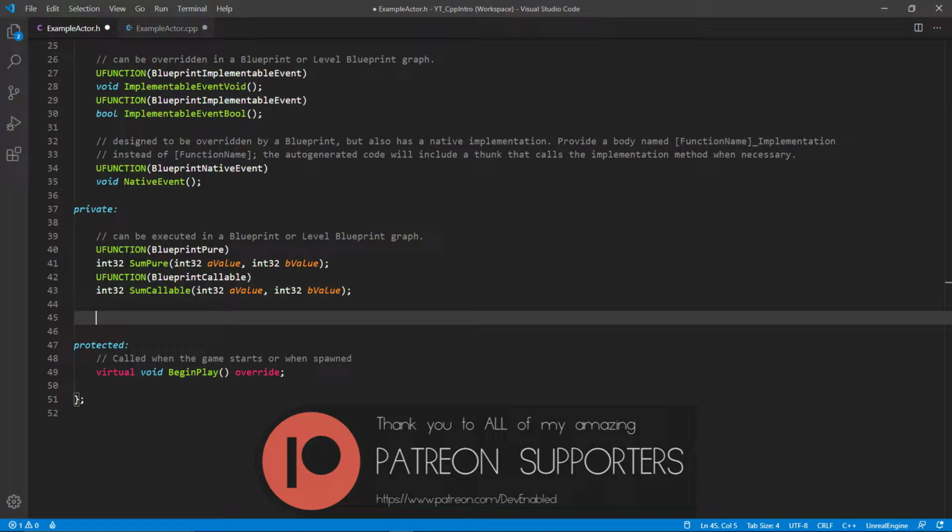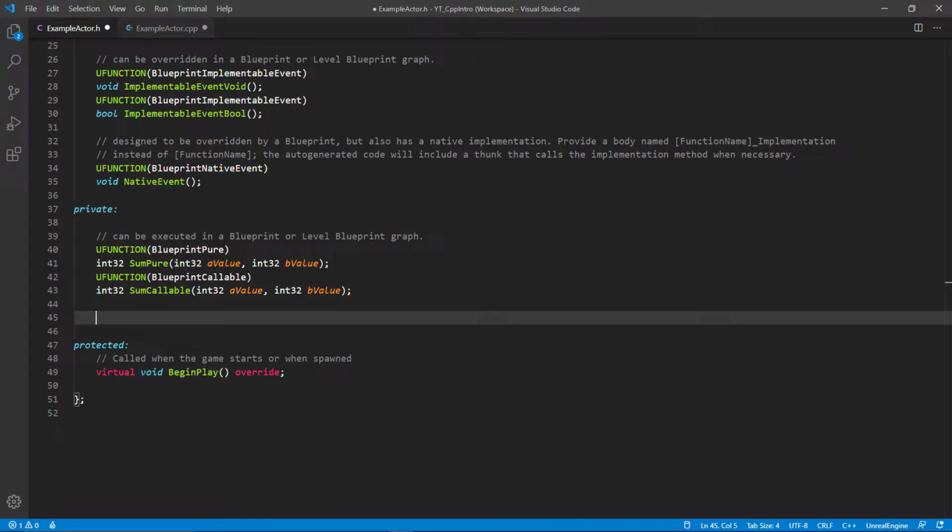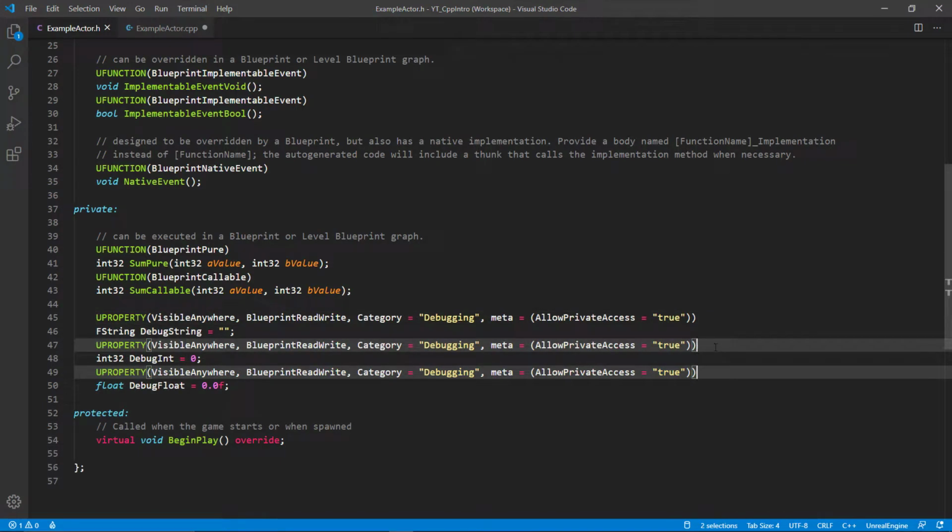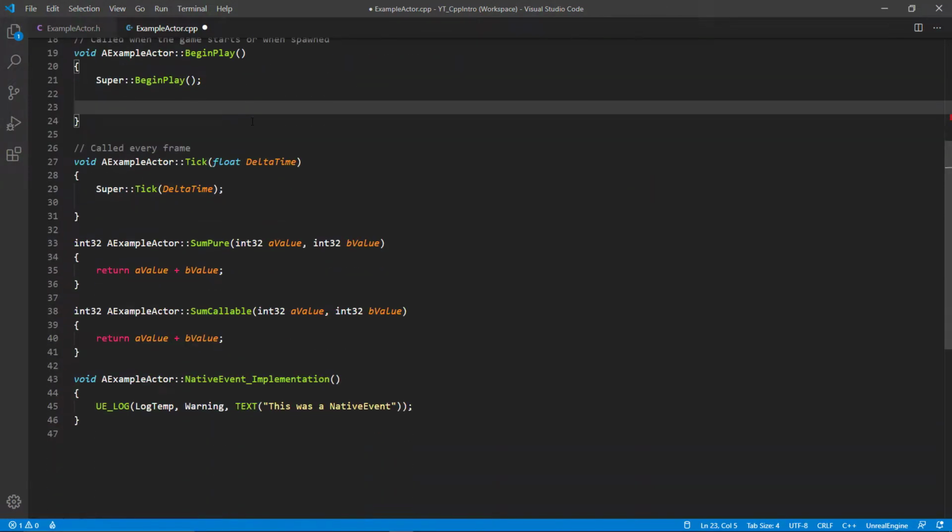So to begin, I'm back in my example actor class, and I'm just going to declare a few different variable types and expose them to the editor to demonstrate later. In the code file, I've already shown one of the most common types of debugging, which is logging, and I kind of brushed over this in the past, so we can take a quick look at what this is doing. So in short, this is just writing a message to the output log.